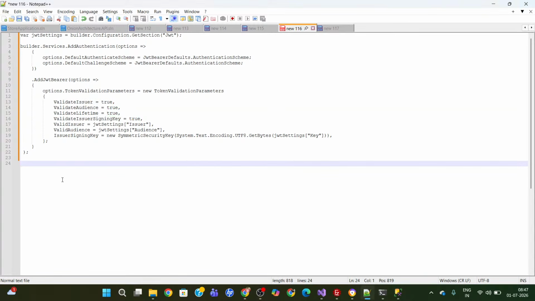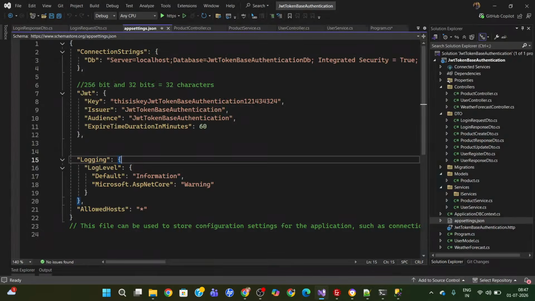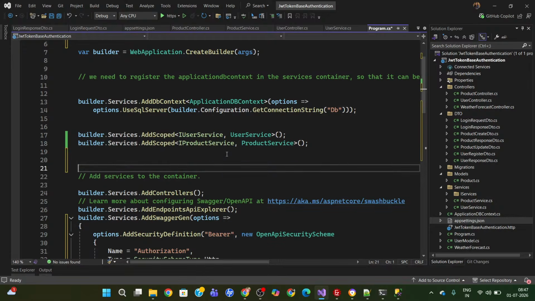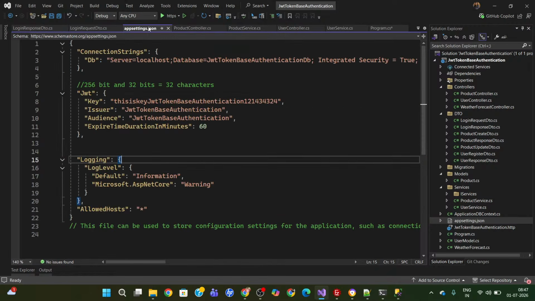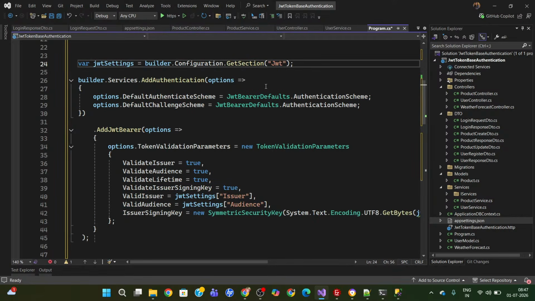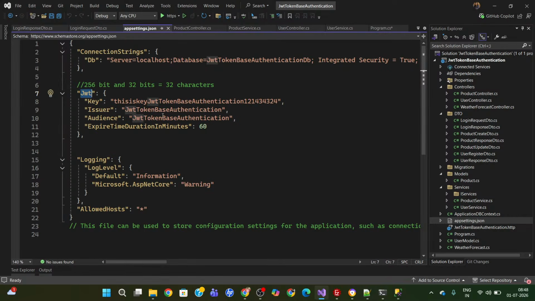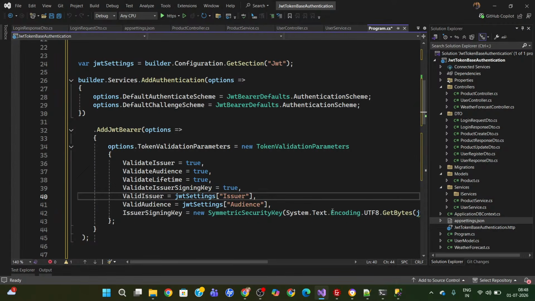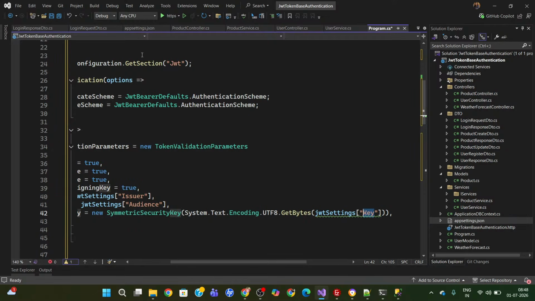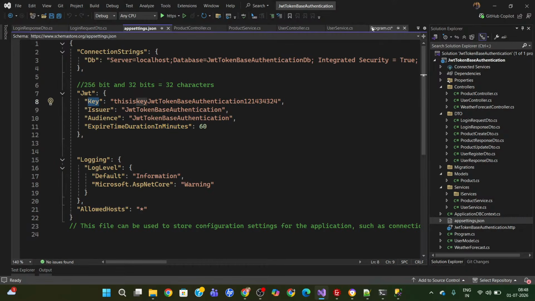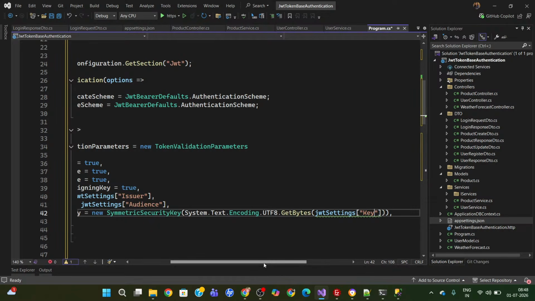So this thing you can copy from here, and we can add. Here you can give the name, exactly the same. If you give any other name, the same name you can copy from here and paste here. Same name here: issuer, audience, expire. Same way you can pass here. And this is the key value you also pass here, so it will be the same here.